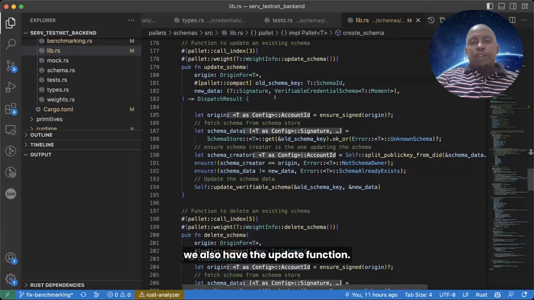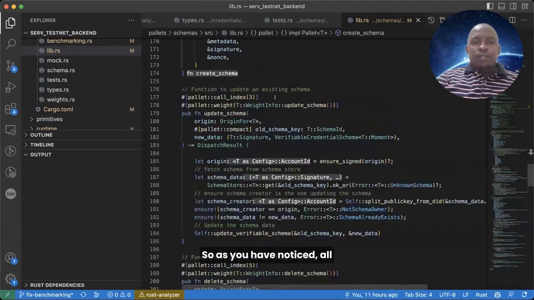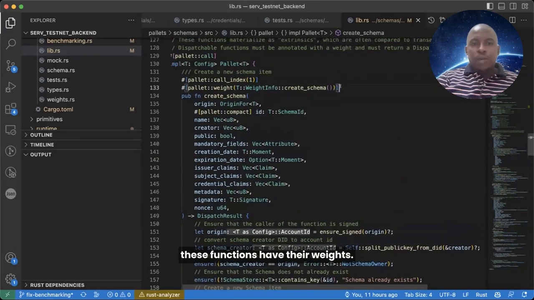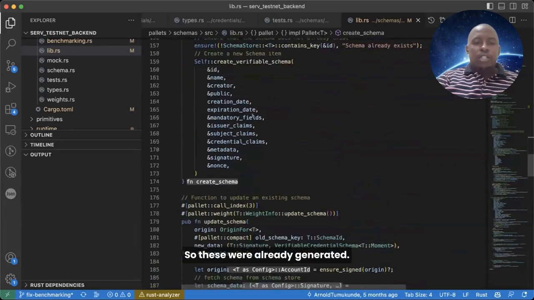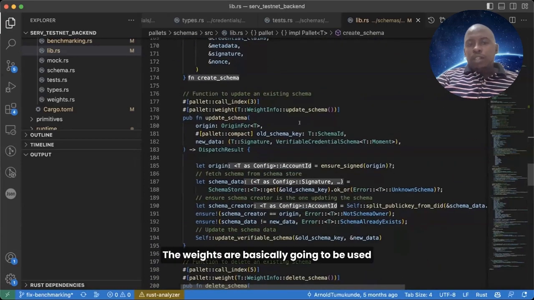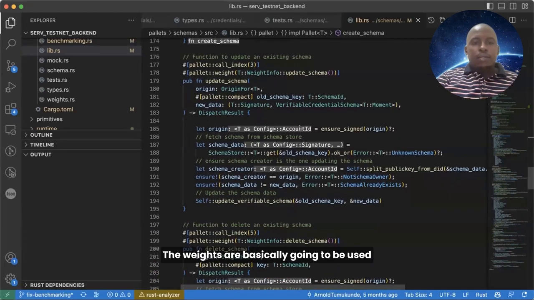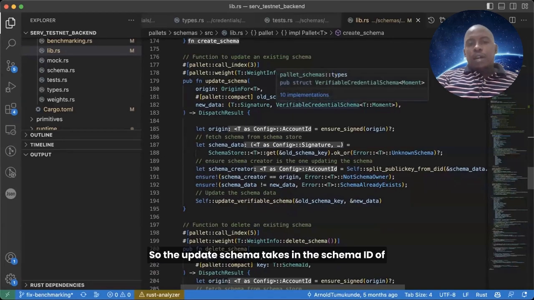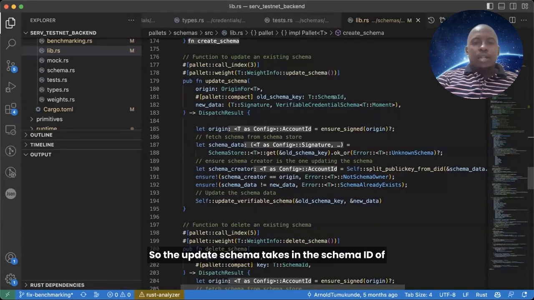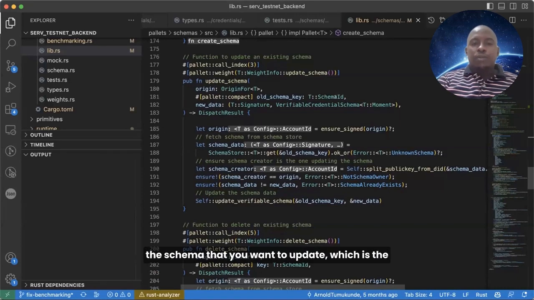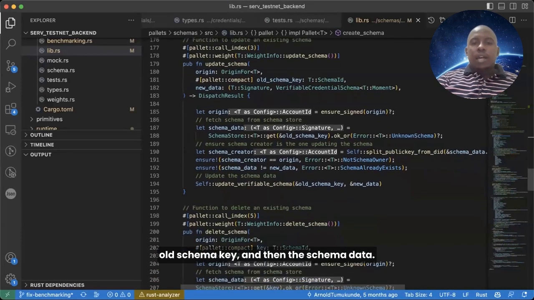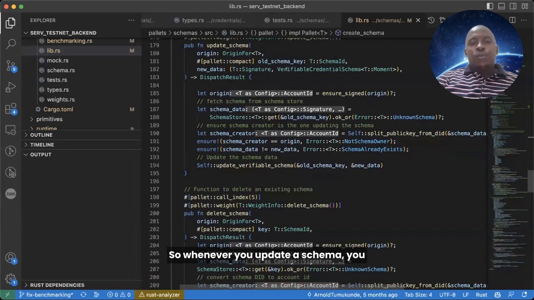We also have the update function. As you have noticed, all these functions have their weights. These were already generated. The weights are basically going to be used when determining the fees for each extrinsic call. So the update schema takes in the schema ID of the schema that you want to update, which is the old schema key, and then the schema data. Whenever you update a schema, you have to submit a new signature.